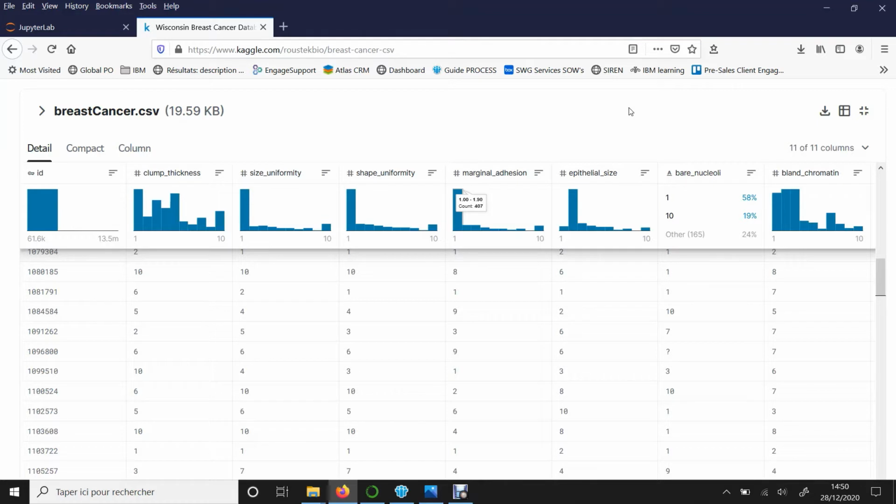Just before starting with the model, I propose to have a quick look at the dataset. Of course, it's quite important to understand what the dataset is. The dataset is based upon breast cancer prediction. It's not funny, but it's quite important to have a prediction in this case.